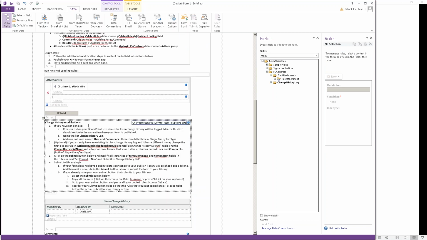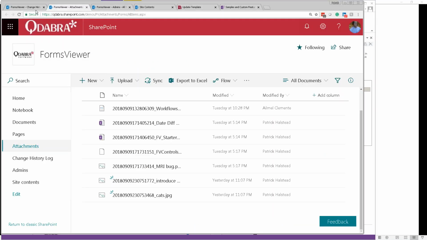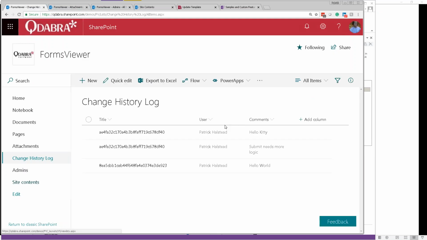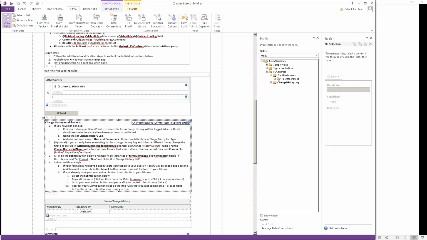So for change history, we want to create that list just like we did. Now, change history log, we're going to have a couple extra columns. So the change history log is going to have a user and comments. This shows 2 columns. And we need to update the form to point to that.